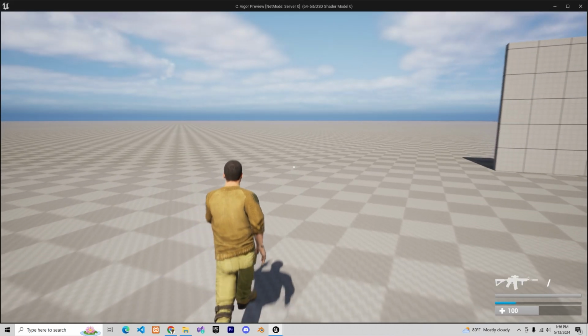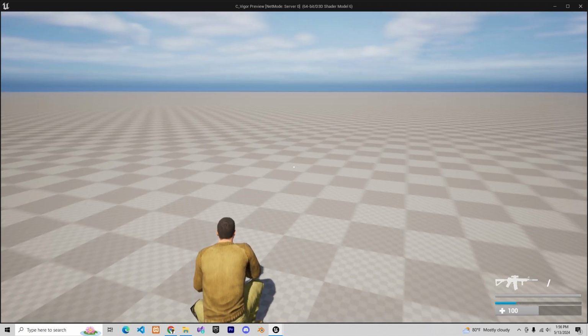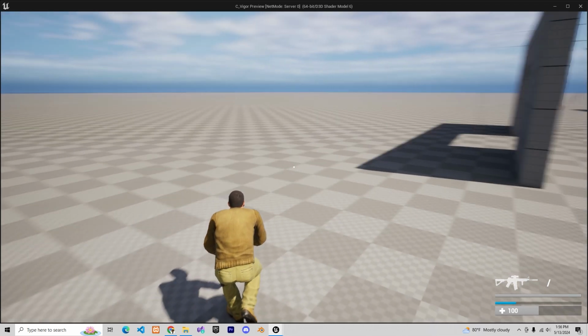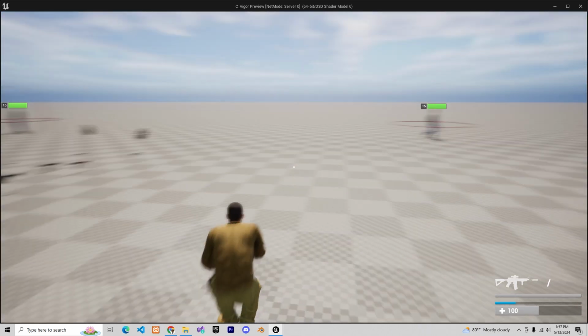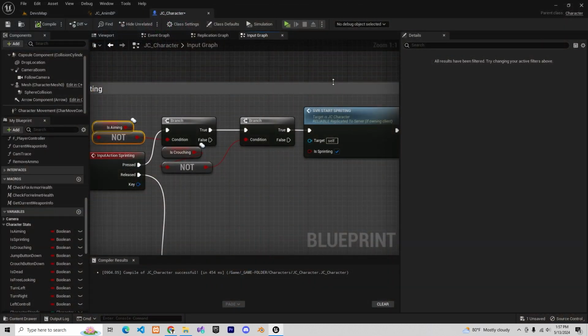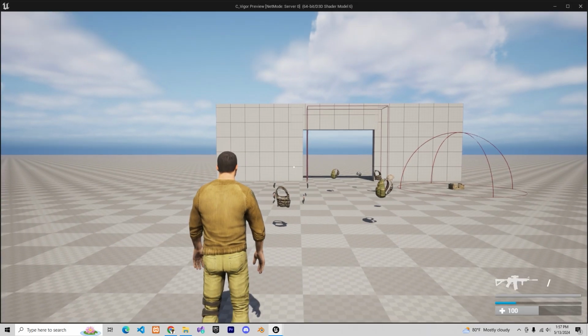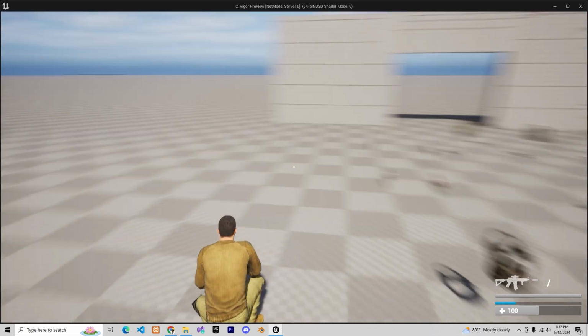Like for example, running, okay, we can run. Now if we crouch, we hit the sprint key, nothing. Now we cannot sprint, okay? And we're also gonna add the turn in place and everything. All right. Wait a minute. Yeah. Okay, cool.